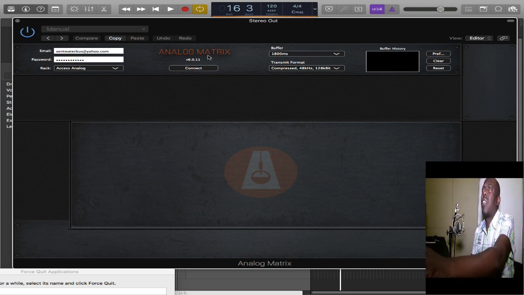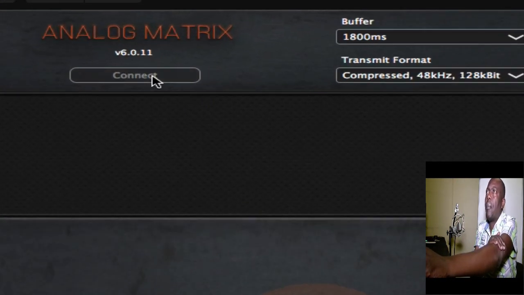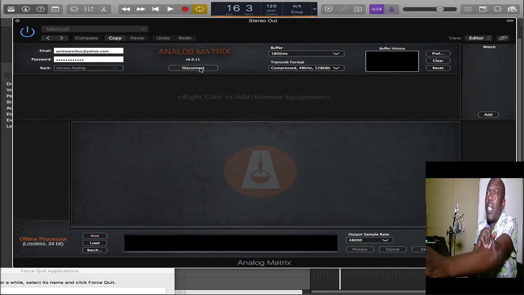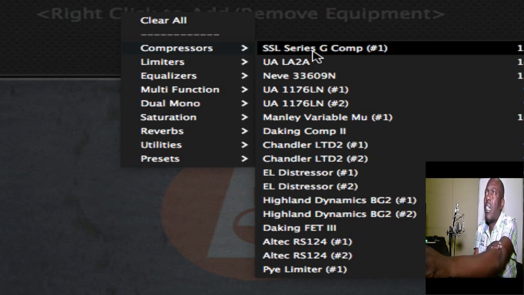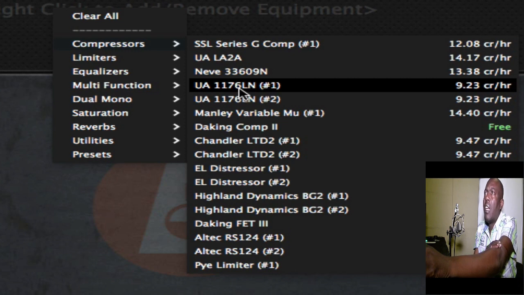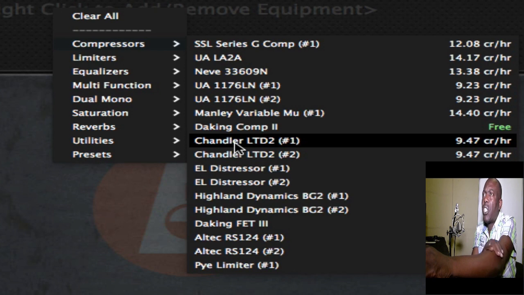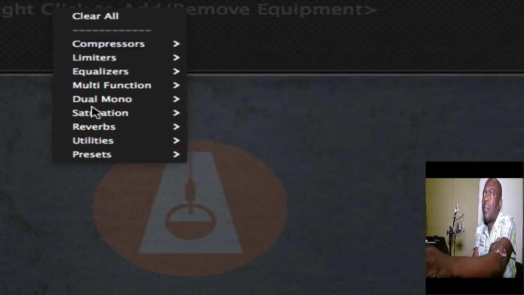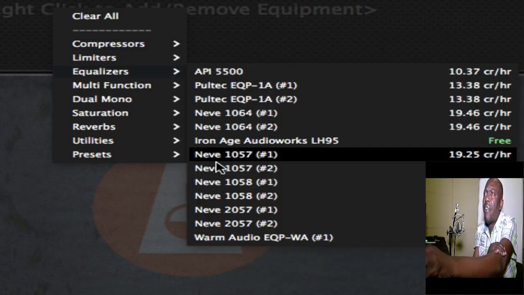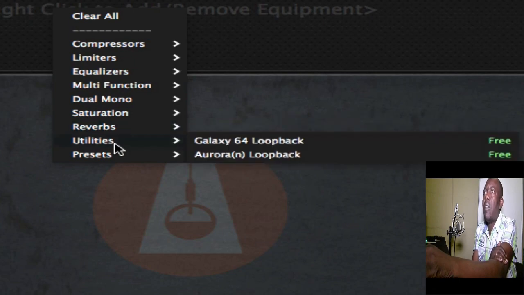So you can use anything you want, whereby you subscribe, you pay, you put money on this system to learn. So now I'm going to connect it here. When I connect it, I come here, I add, there are so many equipments here. For example, you can see the SSL compressor, the 1176 LN, which means low noise. Manually variable gain. We have the Chandler LTD2. We have the Distressors. We have a lot of equipment. You understand? We have the Neve, any equipment you think of, it's here. The best ones in music production.